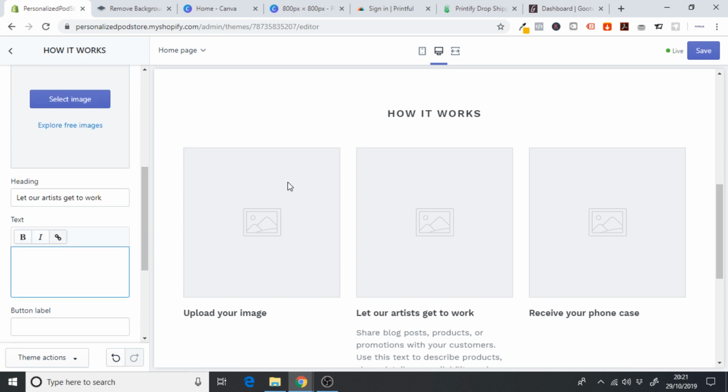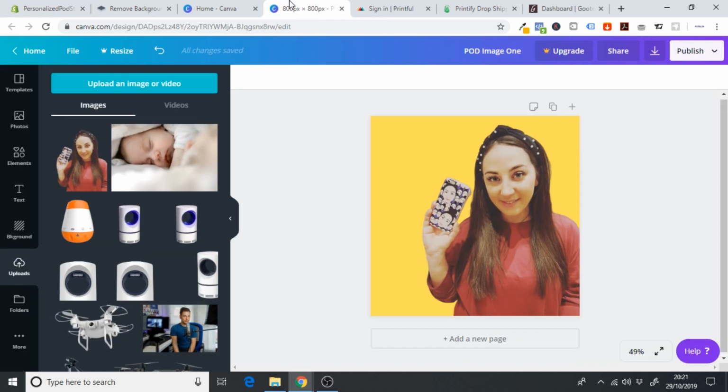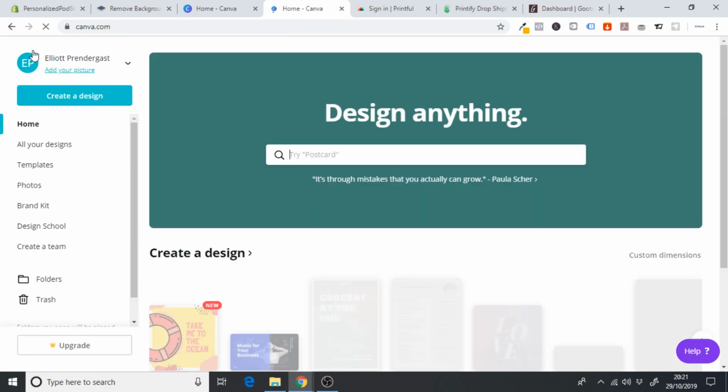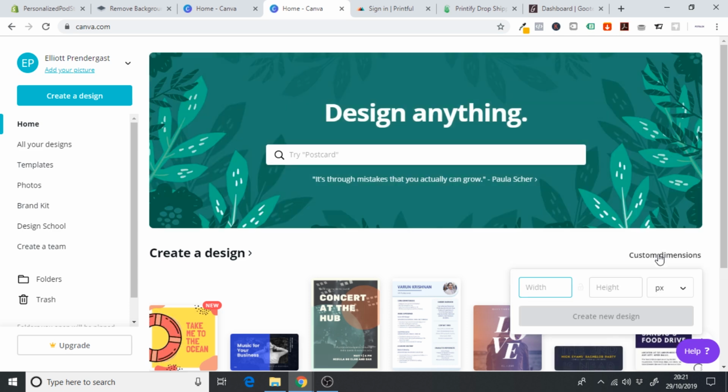So firstly, we are going to go and have an image that the customer can actually upload. Now, I recommend having all of these 800 by 800 pixels so that they look really good. So we're going to go back over to Canva, and then now we're just going to go and click on home. And I'm going to go and create a new Canva canvas. So over here, I'm going to go custom dimensions once again, and just go for 800 by 800 again. And then I'm going to go and click on create new design.